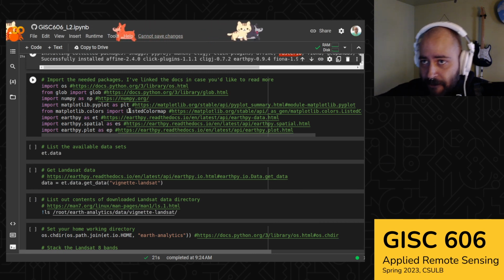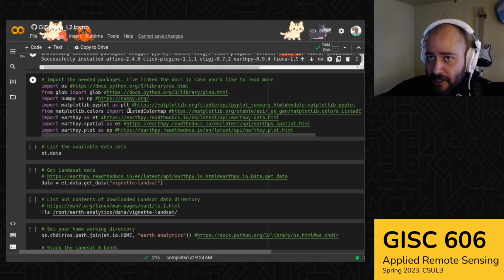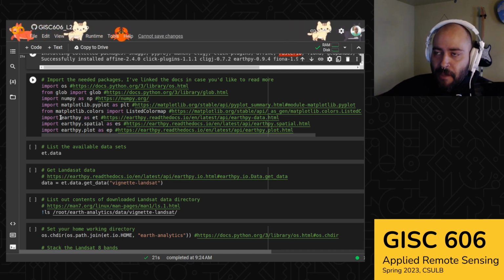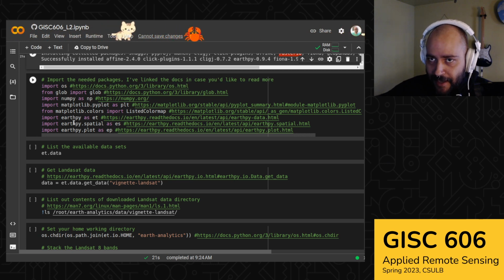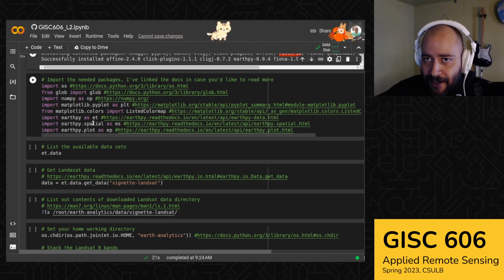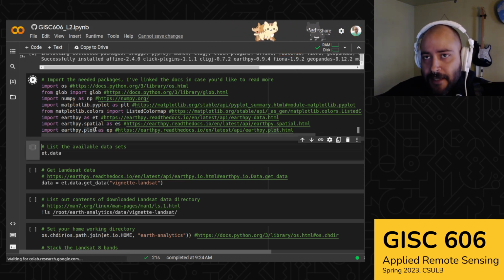The ListedColormap function will help us create color maps on the fly with colors that we specify. And then a bunch of EarthPy functionality, mainly the main EarthPy, and then the spatial module, a tool set for doing raster math. And then EarthPy plot will help us with some plotting.